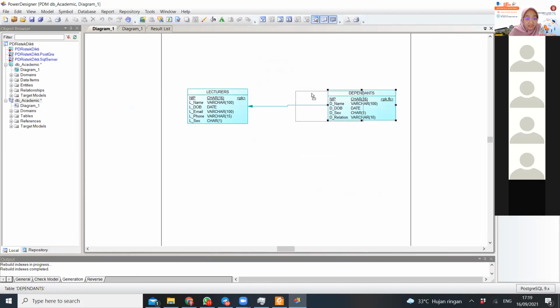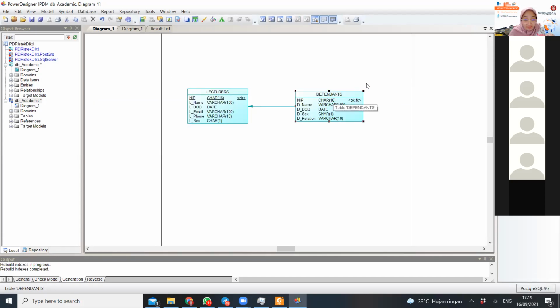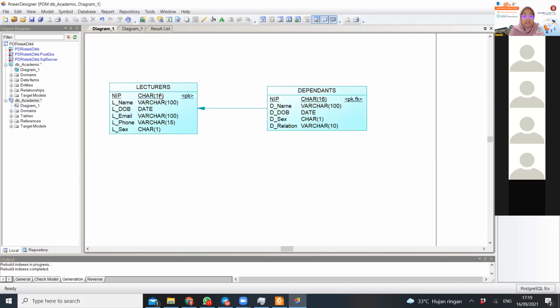And now, as you can see, Power Designer did everything for you. In the previous CDM diagram, we were not sure what the primary key of the dependent is, since it doesn't have any underline on the attributes. After we generate the physical data model, we can see the difference. In the physical data model, the dependent will use NIP as its primary key. But we know in here that those attributes came from the lecturers.